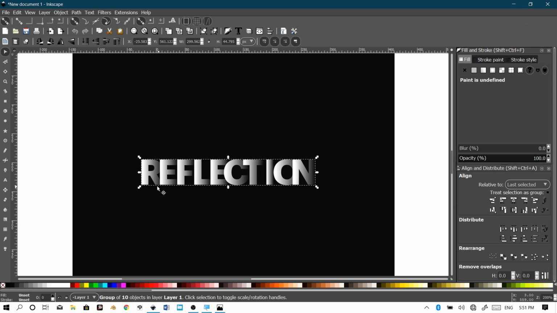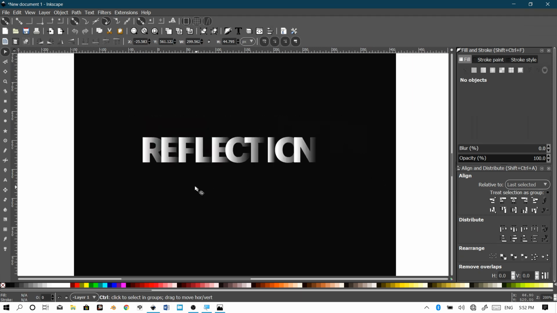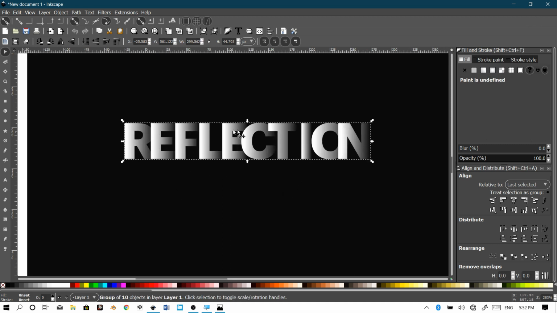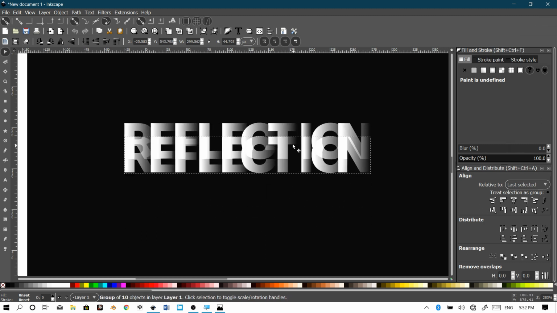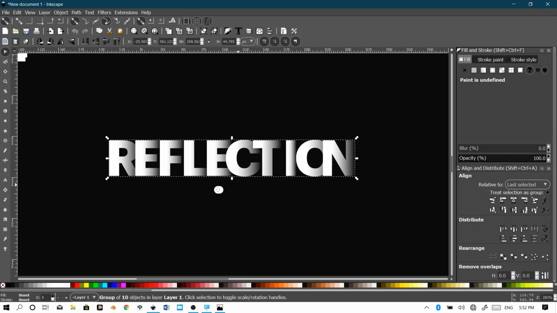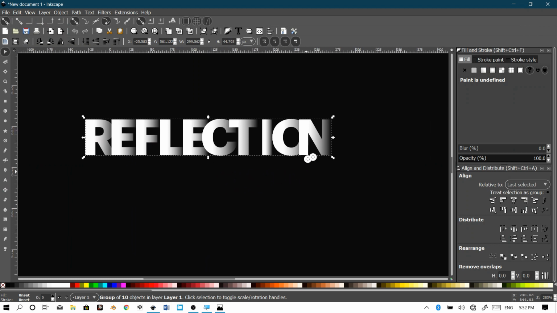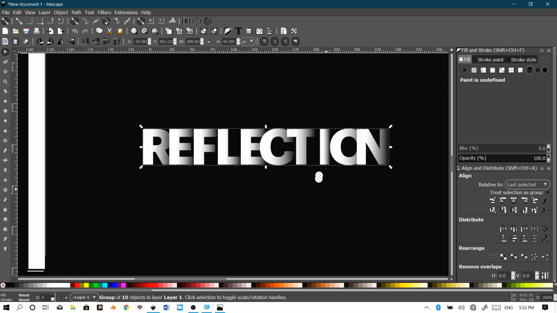What we have to do now is give it some reflection below it so that it feels like it is on some sort of glass. So for that, let's click on the text and hit Ctrl D. That will make a duplicate of our text, as we can see now. And if you are wondering how am I panning around so much, then just press the middle mouse button and you will be able to do the same.